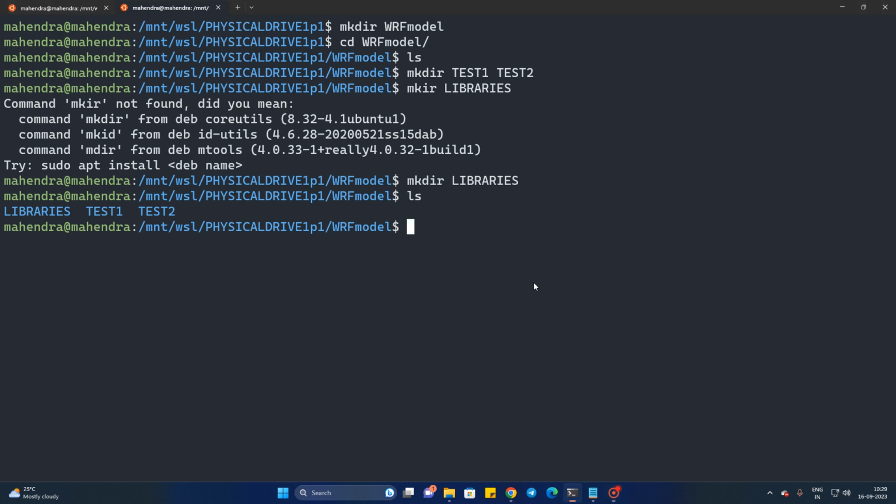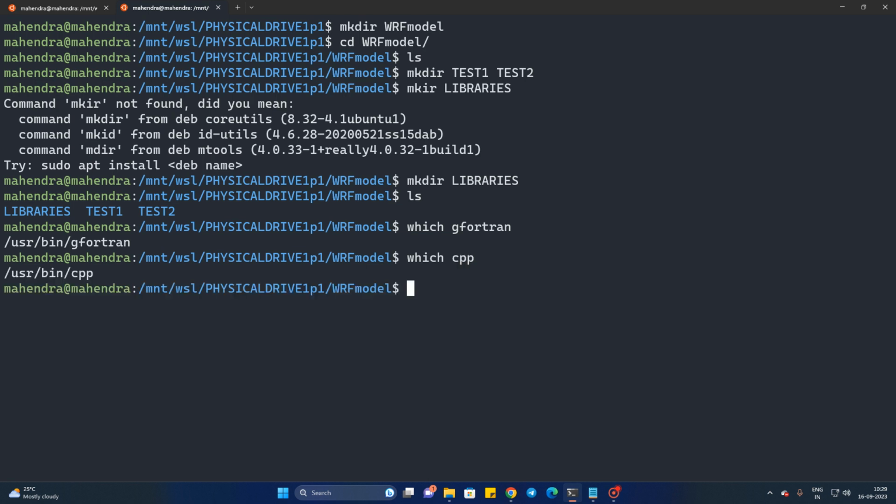To check that, we have to type the command which gfortran. It will give the path of Fortran if it is already in your system. Then cpp, which is the C++, and the next one is gcc, which is the C compiler. You can see I have all three installed in my system. That's why I got the path for the particular compiler. If it is not installed, then it will not show any path.